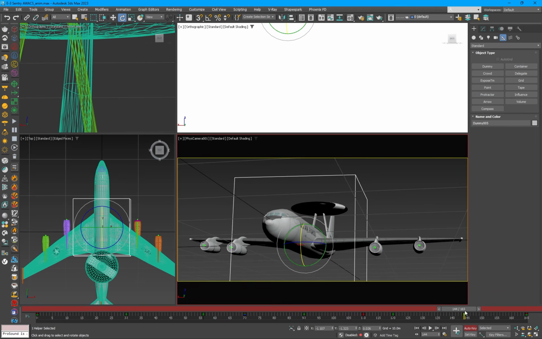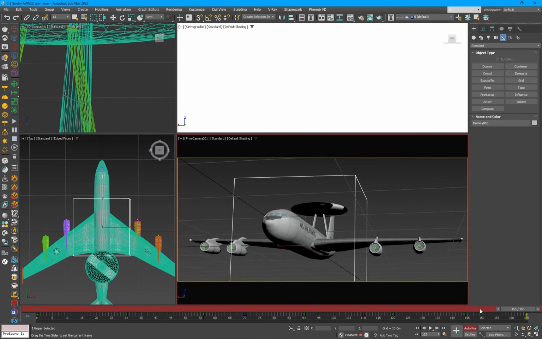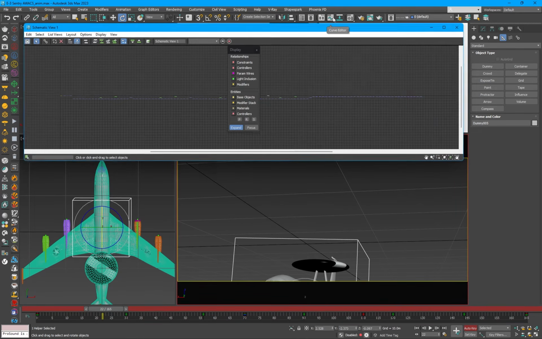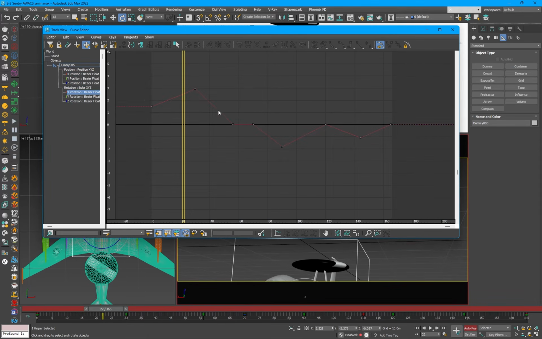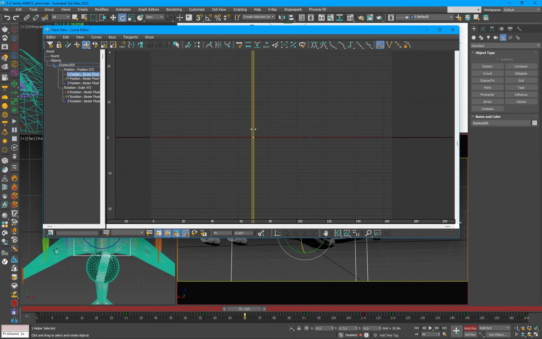Okay, we still can adjust, so let's open the curves and check our keys. Okay, suddenly we got this flat section. Why is it like this? Need to check. Okay, it's our main position key. So okay, let's delete another one. Okay, now it's better.